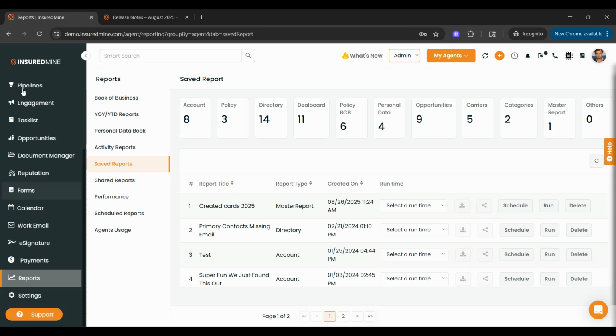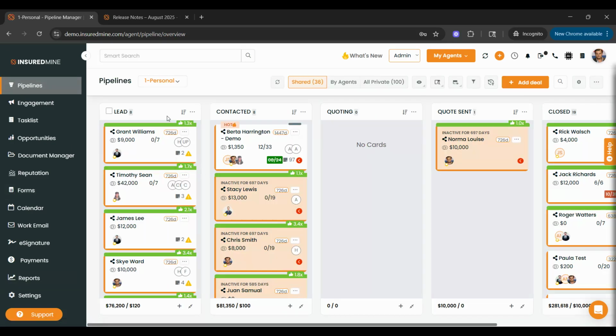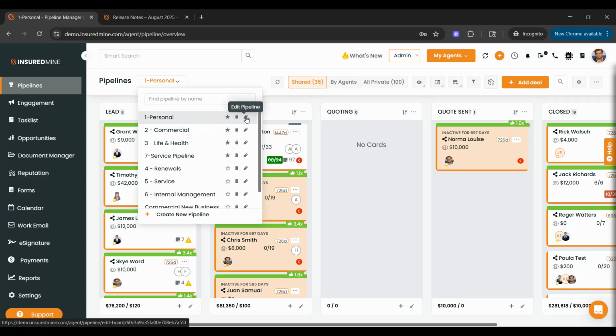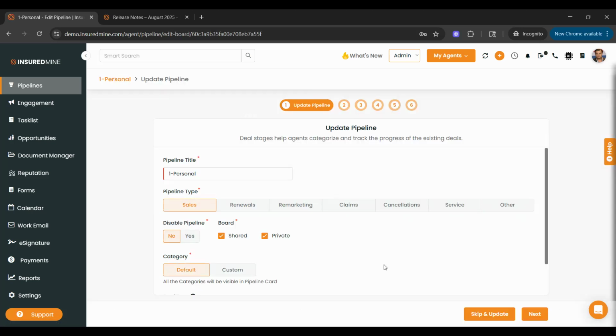Returning to the pipeline module, in a previous feature release demonstration, we mentioned that when you go into edit a pipeline, you now have the ability to skip steps and update any changes. So if I were to make a change to this initial step here, and let's say I switch it from a shared and private board to only accessing private, I could click the skip and update button and it would update that for me automatically without having to proceed through the additional 5 steps.